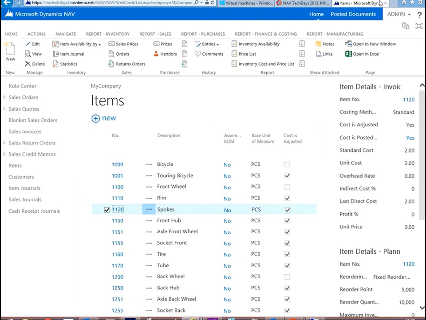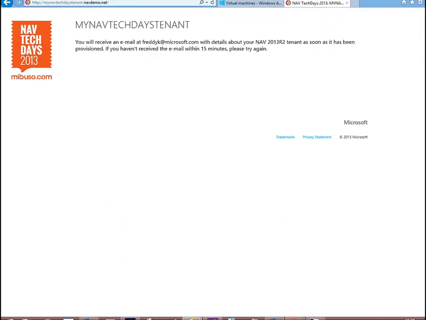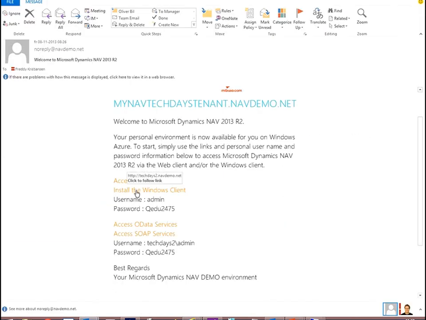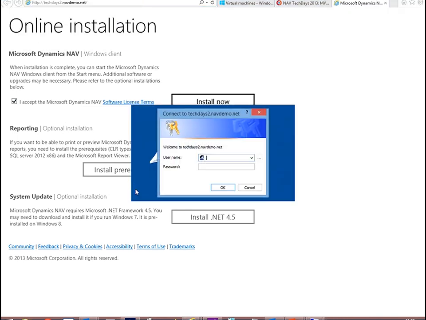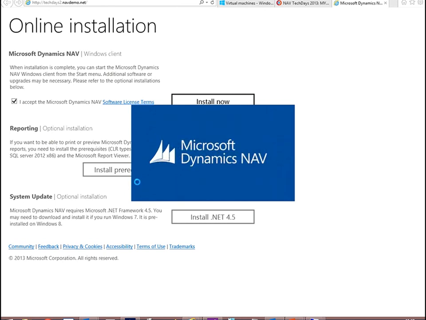And as I said, there are 750 tenants in here, and of course we have data separation, so if I change any of my data here, it's not going to affect anybody else. Another thing from the email, if I want to install the Windows client, I'm going to be redirected to the Click Once installation page. Click Install Now. I already did this, so it's just going to start the client that I already have installed. Let's say connect to that one. I can run the Role Tailored client towards the same service in the cloud as well.